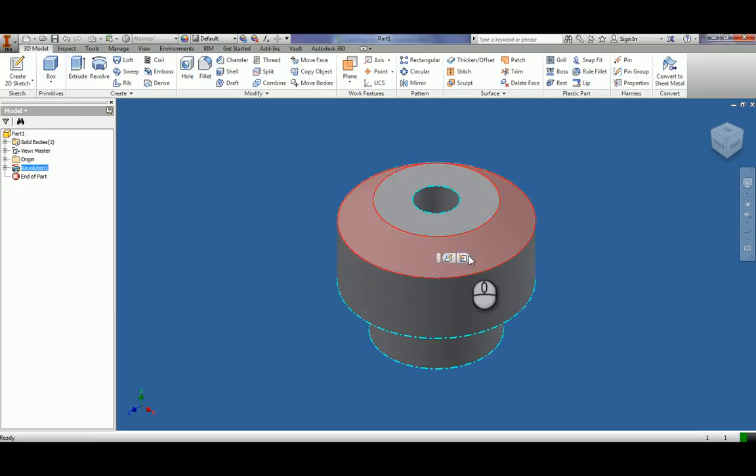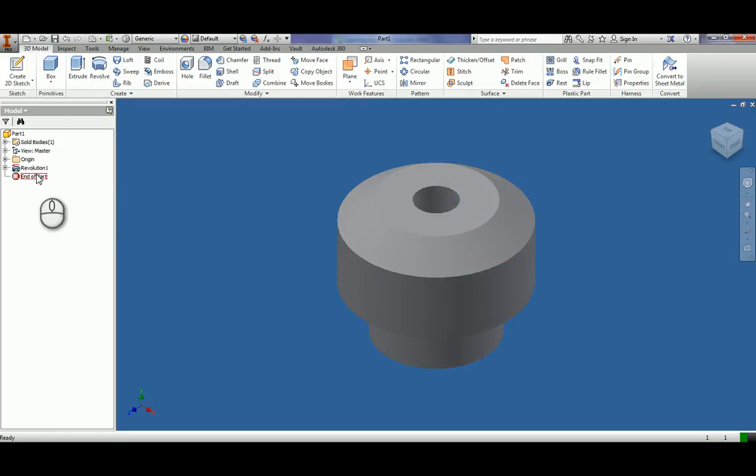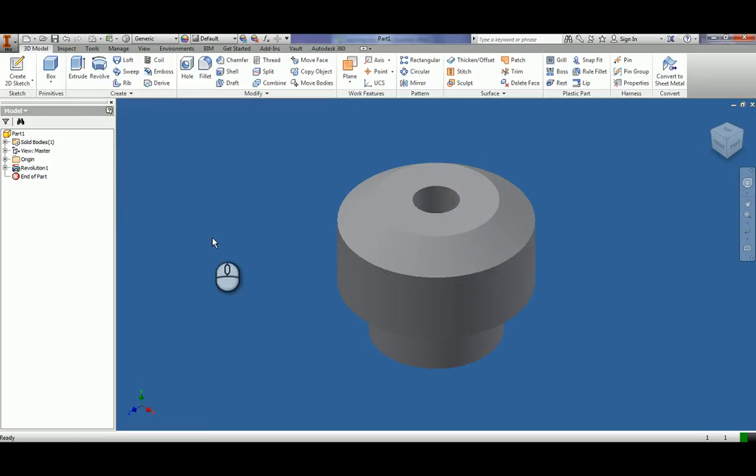Now, to just review what some of these things do, you're going to click the profile for the actual sketch and the thing you're revolving. The axis is the line you're revolving around, and the full and extends and all this is how much you're revolving it. And we'll get into that a little bit further in a later lesson.